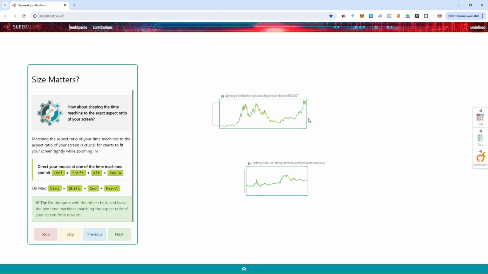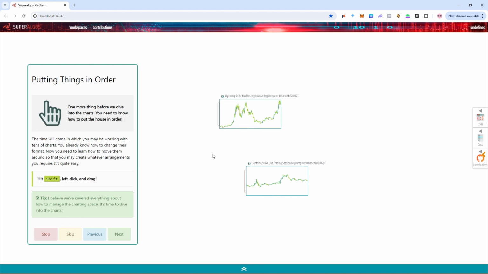How about shaping the time machine to the exact aspect ratio of your screen? Matching the aspect ratio of your time machines to the aspect ratio of your screen is crucial for charts to fit your screen tightly while zooming in. Direct your mouse at one of the time machines and hit Ctrl plus Shift plus Alt plus key A. On Mac, Ctrl plus Shift plus CMD plus key A. Tip: do the same with the other chart, and leave the two time machines matching the aspect ratio of your screen from now on.